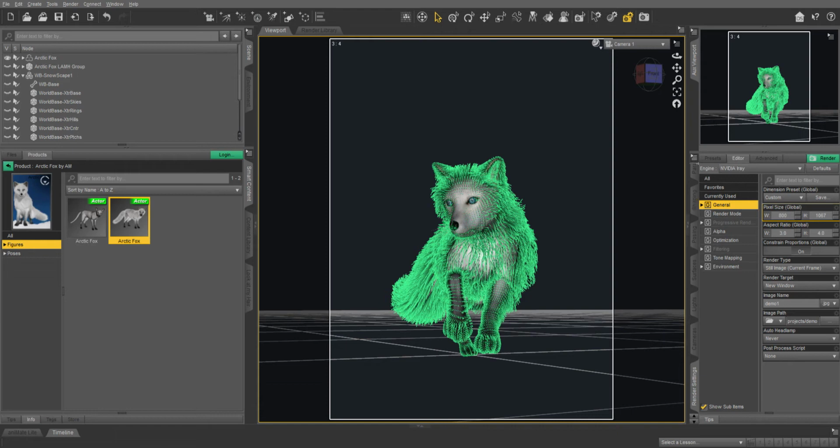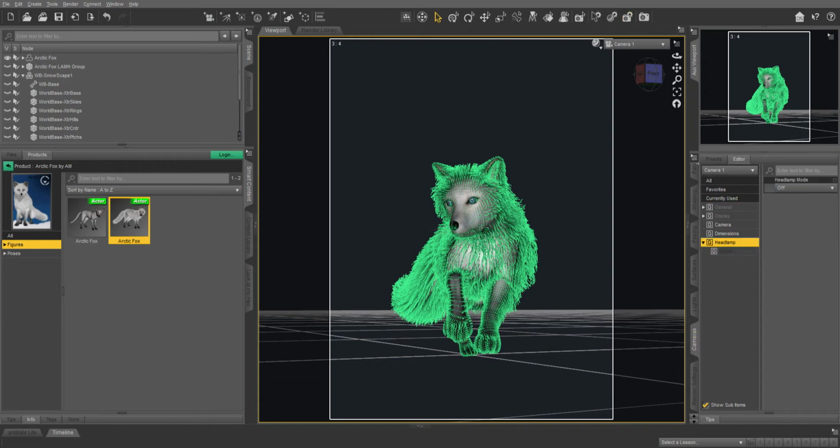And one of the first things that I do when I start working with a camera is I'll usually turn the headlamp off pretty early on in my workflow.